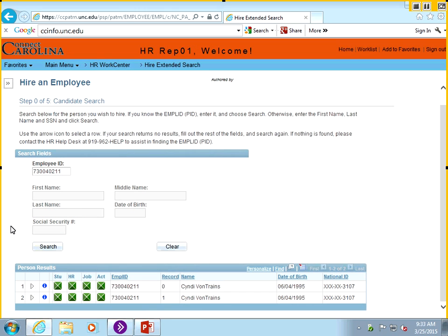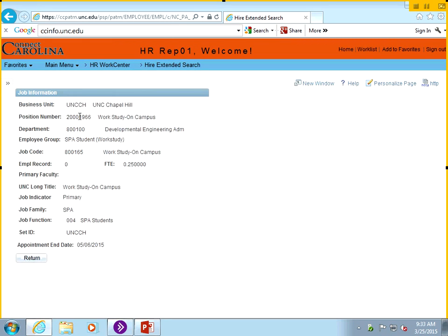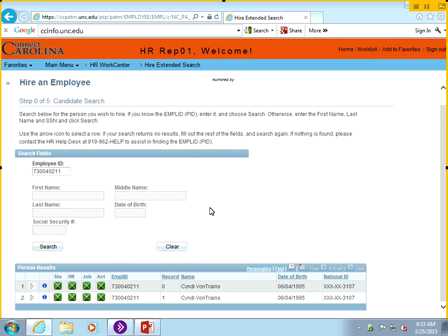Another helpful piece of information you have when you start the hire is this little I, this additional information here. If you click on it, it also gives you some high-level information about the individual, so you can review that before you start. And here, this one does have the appointment end date or the expected job end date.